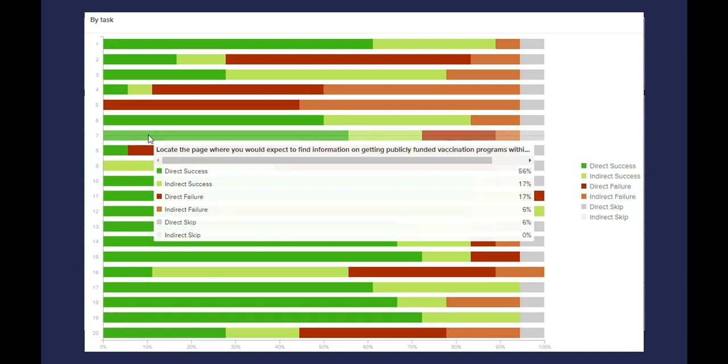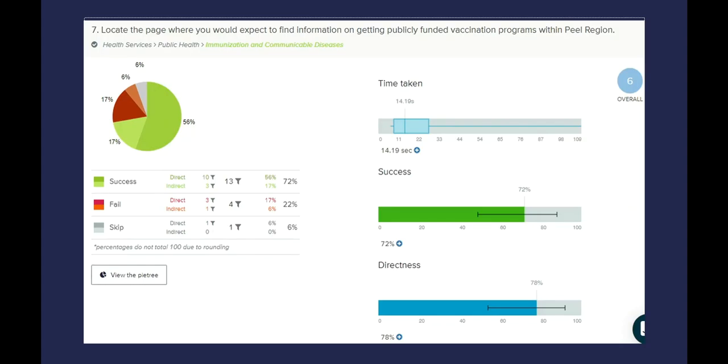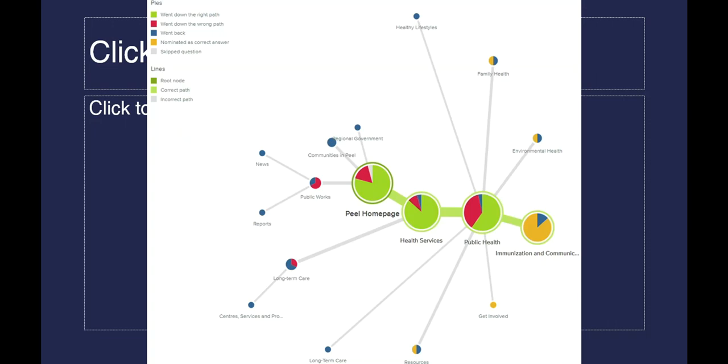So in this case, you scroll over this, and again, you see the actual question and the direct and indirect success, direct and indirect failure, and then anything that is skipped. You also get this pie chart going a little bit deeper, providing information on the time taken and the relative directness of things. And then you also saw the exploded pie version here, which shows all the different paths that people actually ended up taking. So, again, use what is going to be useful in your particular case.